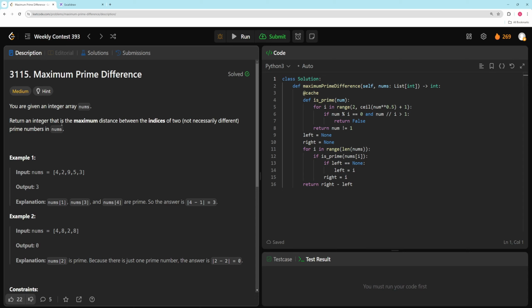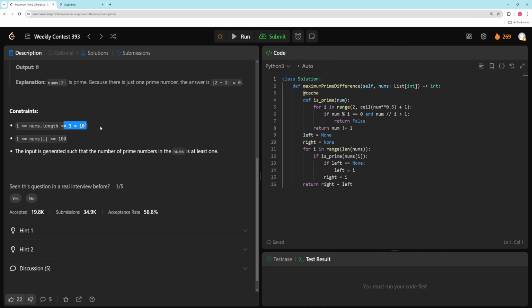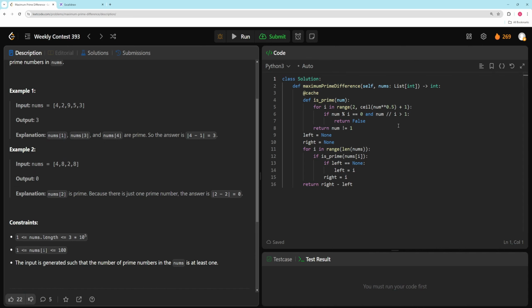There's also not too much to talk about. So you have a bunch of numbers, and you want to return the maximum distance between the indices of 2 prime numbers in nums. And you have 10 to the 5th numbers. So you basically just need a somewhat efficient function to figure out if a number is prime. Now there are some optimizations here that I'll talk about. Because your numbers are only 1 through 100, you actually want to just cache results, because your array is 10 to the 5th numbers and your numbers are 1 through 100.